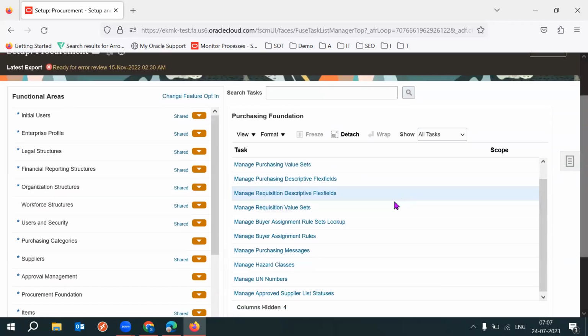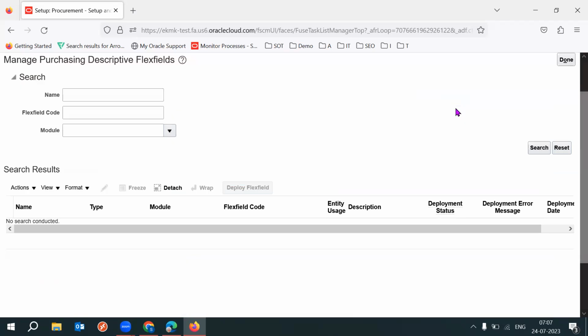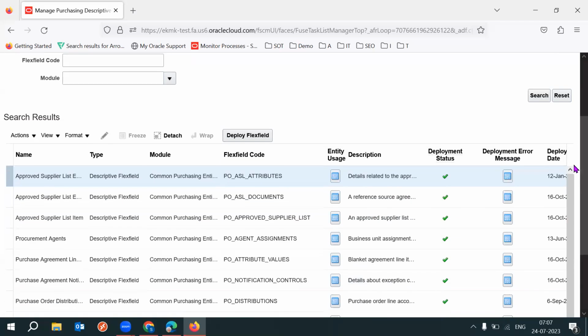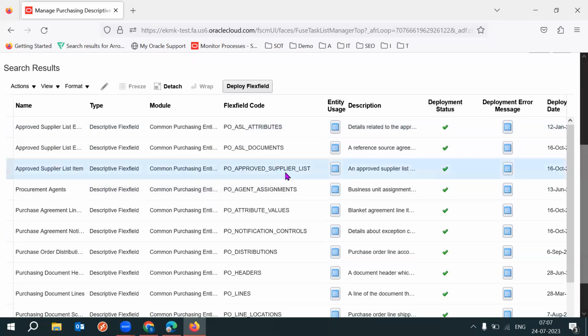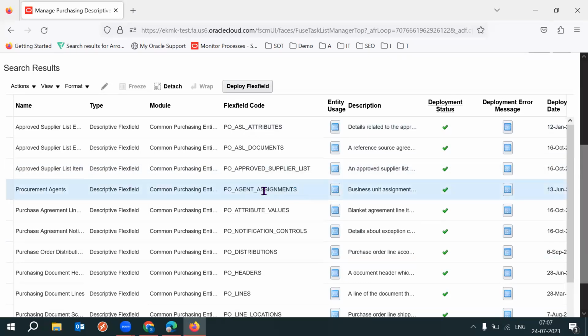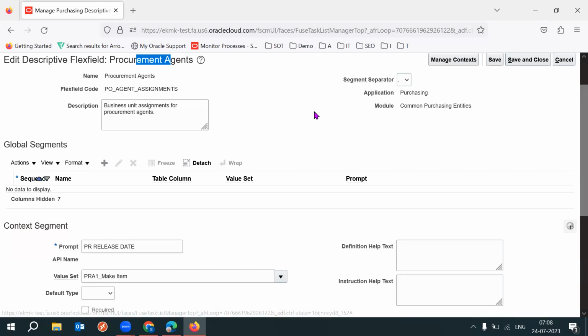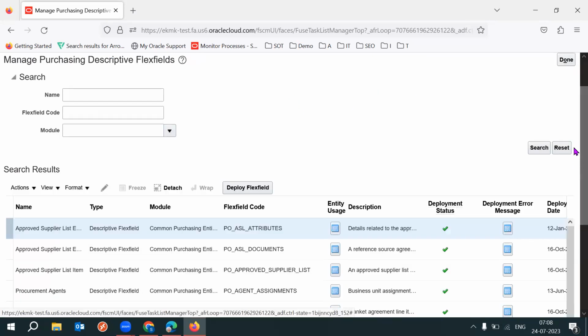And similarly, we can also create DFFs for the PO also. Purchasing descriptive flexfields. So in the PO, if you click on the search, there are a lot of screens. In the approved supplier list screen, see here, this is the approved supplier list screen. There you can configure DFF. And this is procurement agent. We already completed the procurement agent setup, right? In the procurement agent setup screen also, we can configure the DFF.